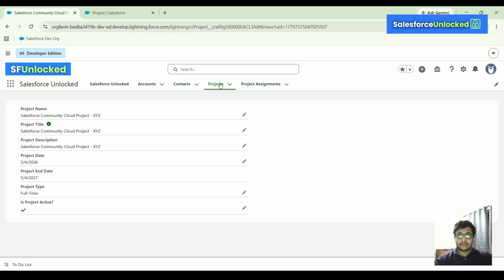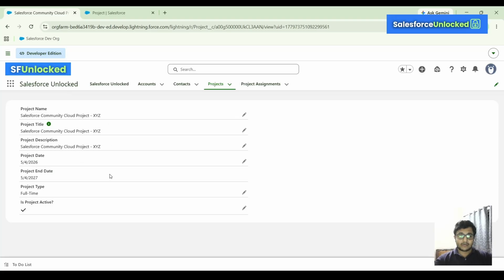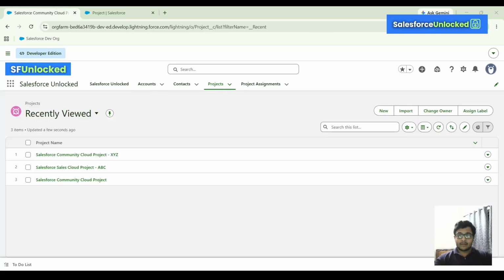I can see, there is some issue with this. Okay, once I save this record, you can see on the layout, the project end date is also there, and the is project active field, which we added for the internal projects, is now available. So this was all about the record types. The next thing which we saw was the business process.